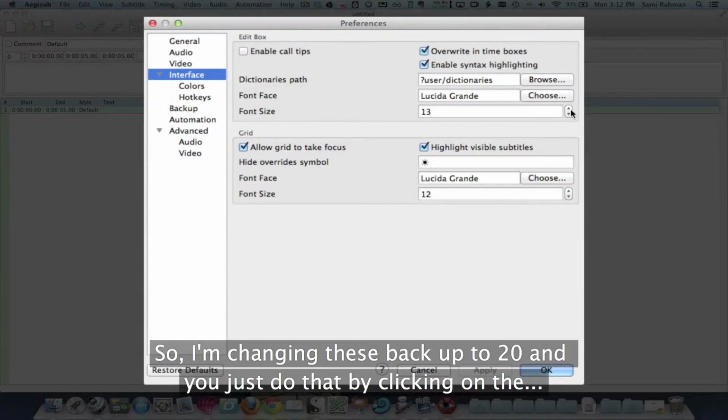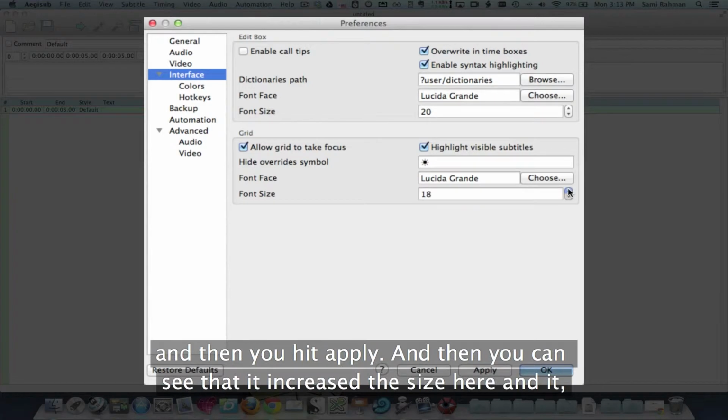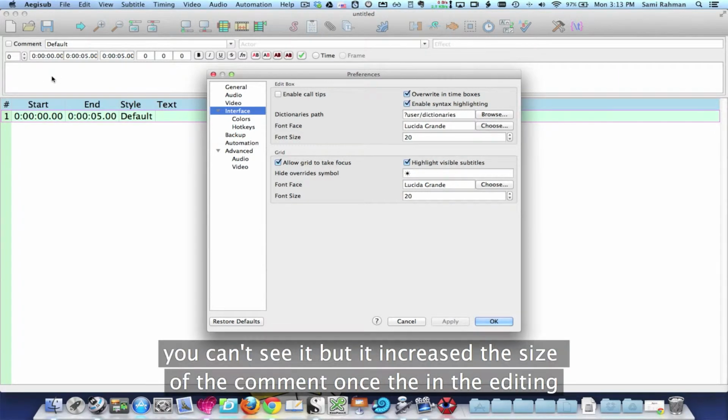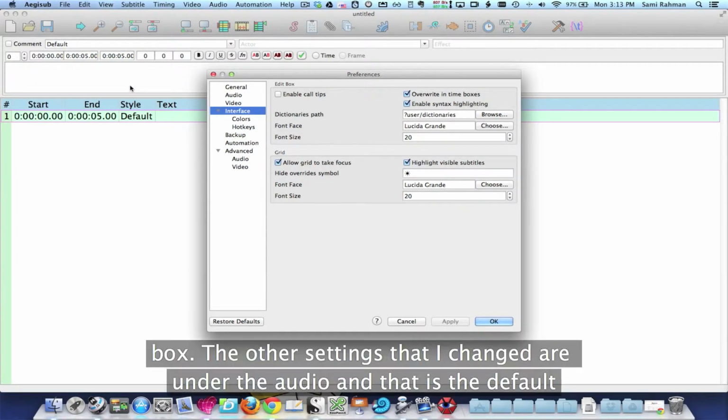So I'm changing these back up to 20, and you just do that by clicking, and then you hit apply. And then you can see that it increased the size here, and you can't see it, but it actually increased the size of the comment in the editing box.